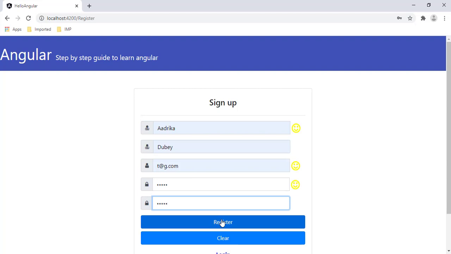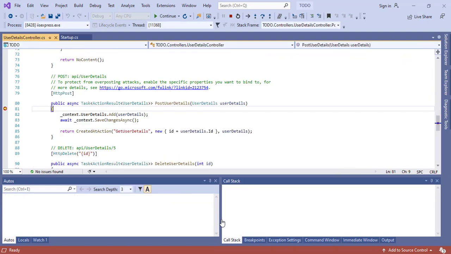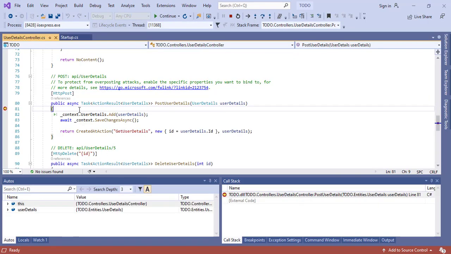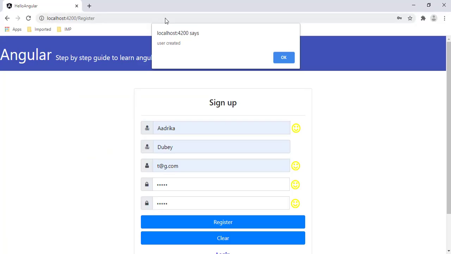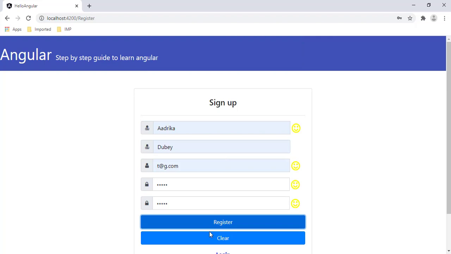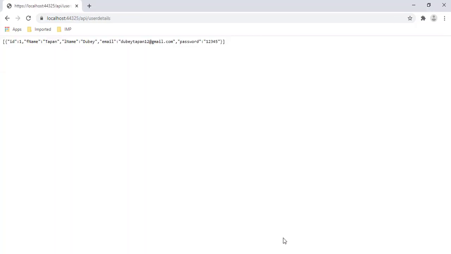So I should get a success alert. Yeah, I kept a debug point here, so it came to our API. Let's continue, and we can see the user created message. Let's see this in our API. Now only one record is there. So let's refresh this, and I can see a new entry here.